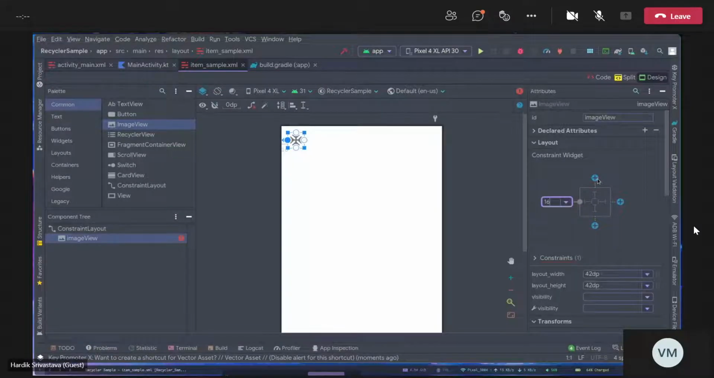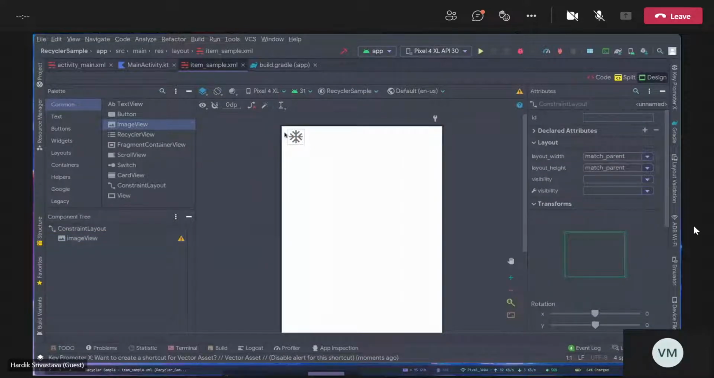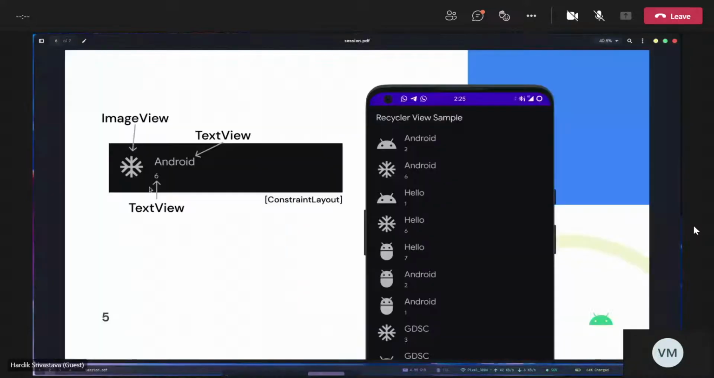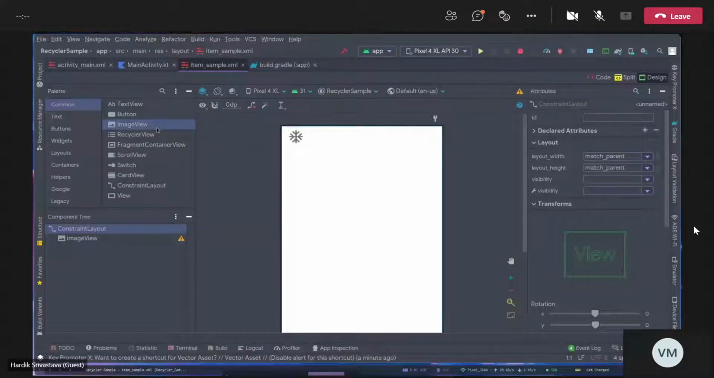From the top, I'll give it about 8 dp. So our image view is now presented in our layout. Then let's add these 2 text views which you have. So I'll drag and drop a text view, and I'll drag and drop my second text view.